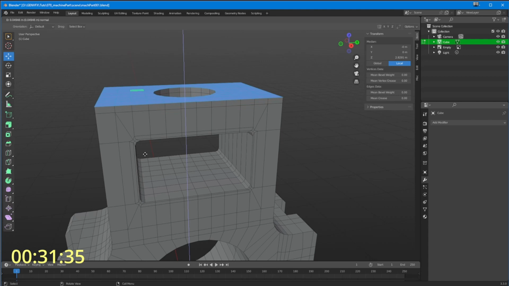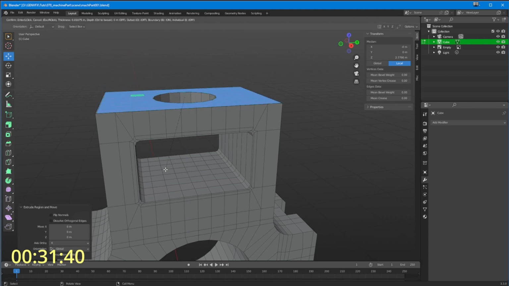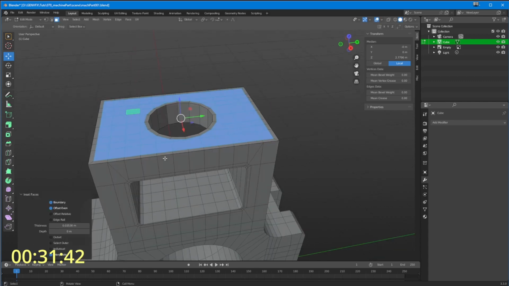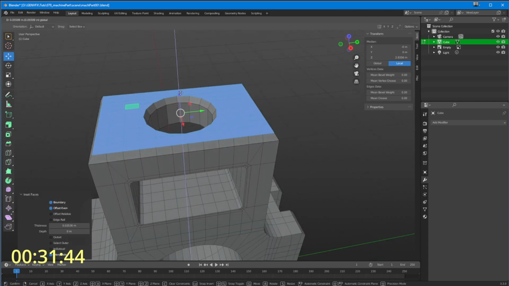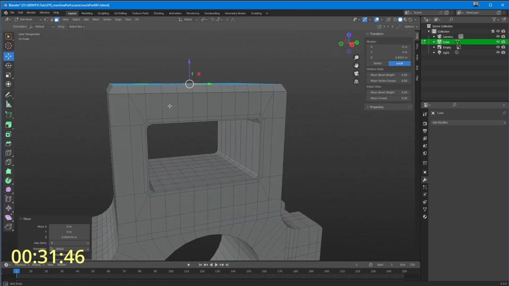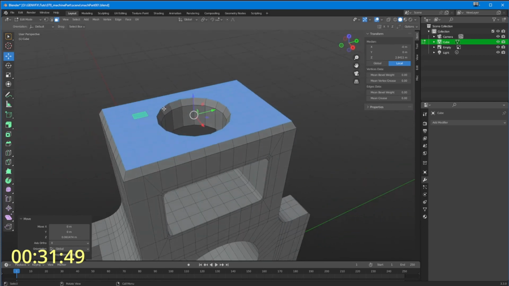I'm going to extrude those up. In fact, nope, I'm going to do an inset first. I'm going to lift those up. There we go. And then I'm going to get this edge here.